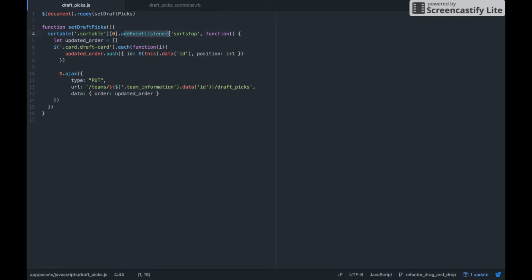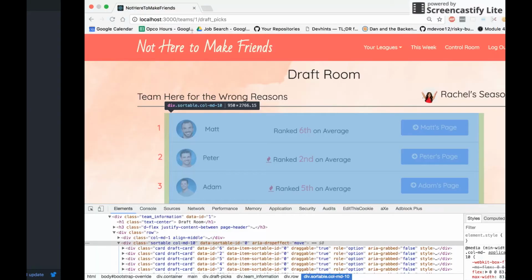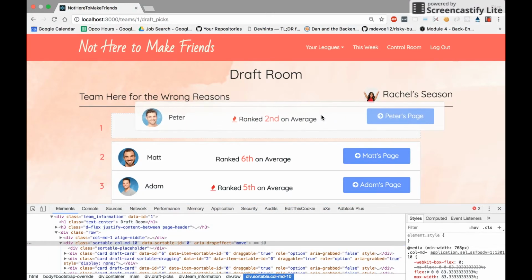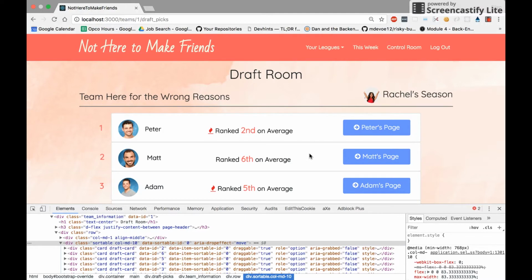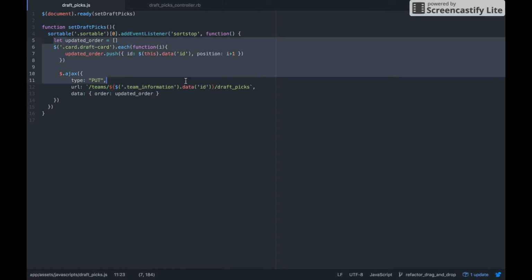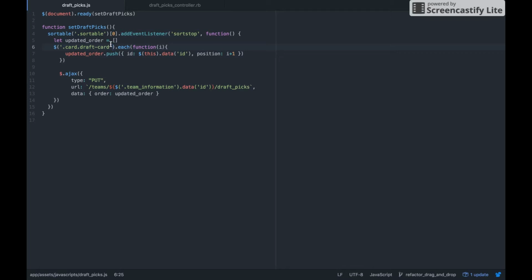And then we're adding an event listener called sort stop. The sort stop event is also something that comes with that jQuery plugin. That event is essentially when I drag a card and then I drop it, that triggers the sort stop event. So when that occurs, this code will get executed. The first thing that happens is we set a variable called updated order to an empty array. And then we grab all of the draft cards and loop through them.